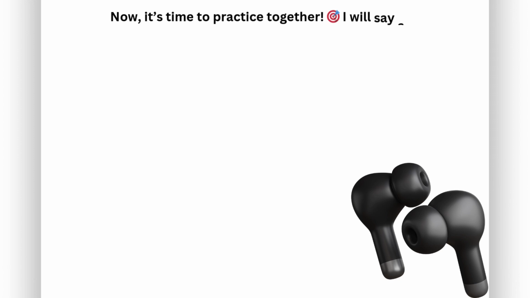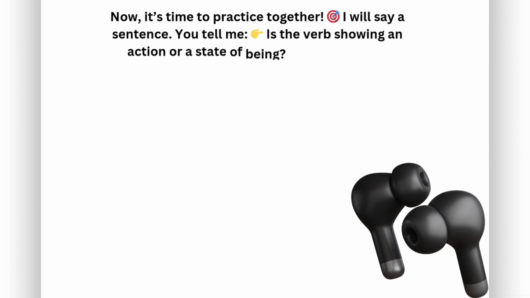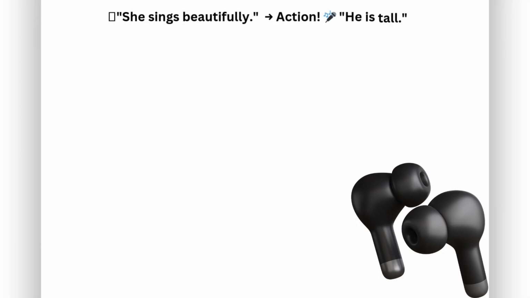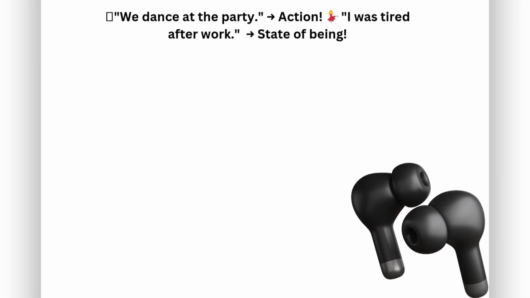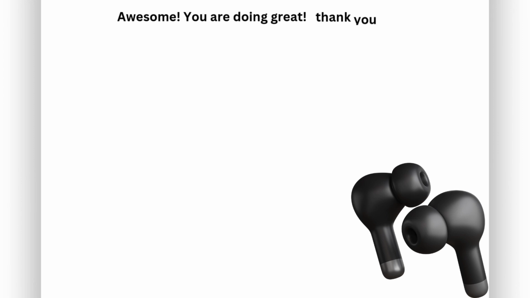Now, it's time to practice together. I will say a sentence. You tell me if the verb is showing an action or a state of being. Ready? Let's go. She sings beautifully. Action. He is tall. State of being. We dance at the party. Action. I was tired after work. State of being. Awesome. You are doing great.